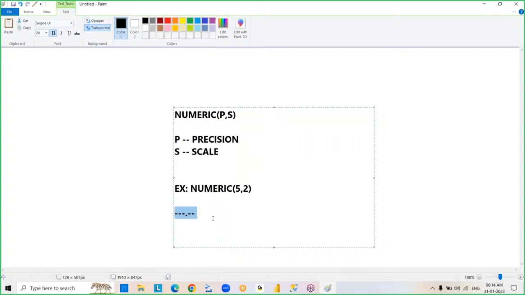Is it clear or any questions, please? Numeric data type is clear. Clear, right? You are not asking any questions, so I feel it is clear. These are the data types we have in the number family.